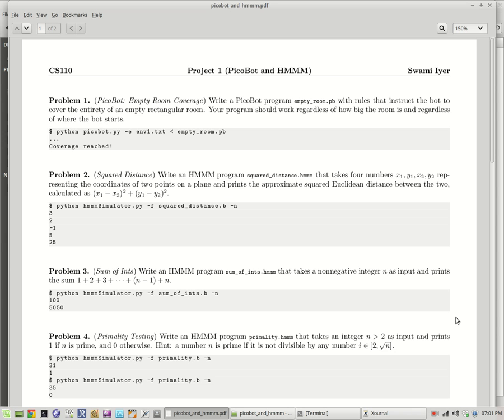Hi, in this screencast I'm going to walk you through the problems in project 1 and give you some hints along the way on how to solve those problems. This project is about writing PicoBot and HMMM programs.